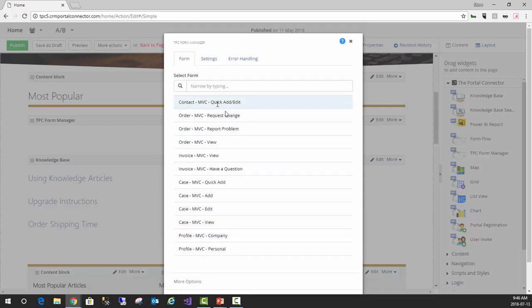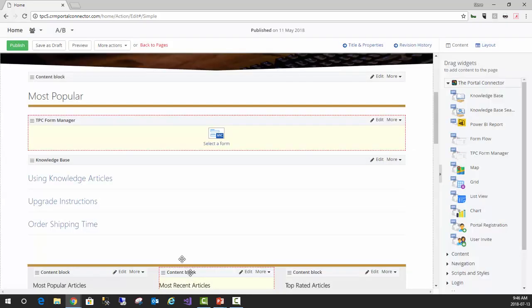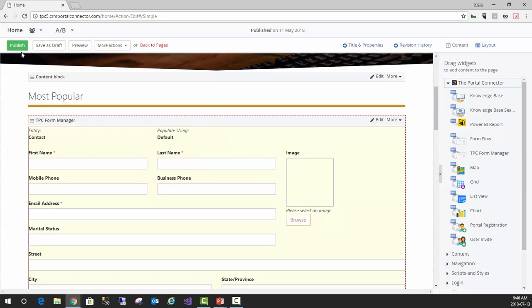Yeah, there it is right at the top. So there it is there. Well, that's actually a contact. That's not contact us, but that'll work just as well. So click on save. All right, publish this.